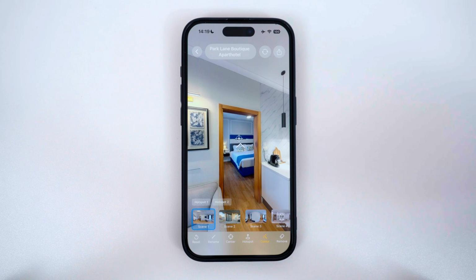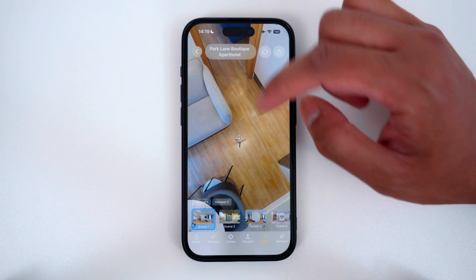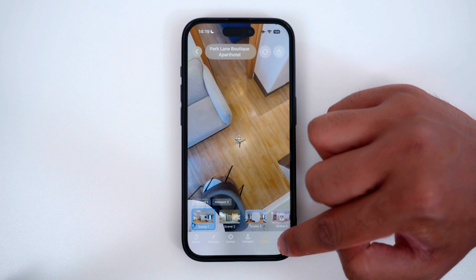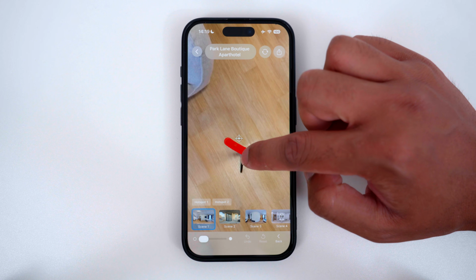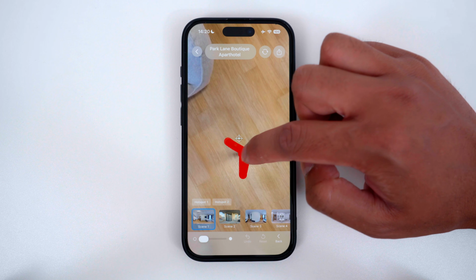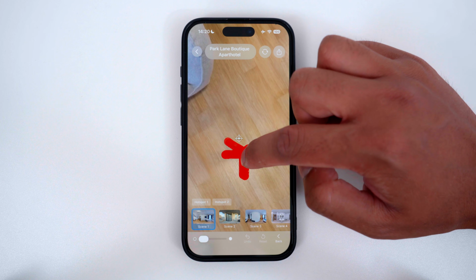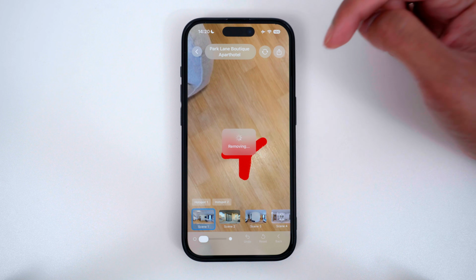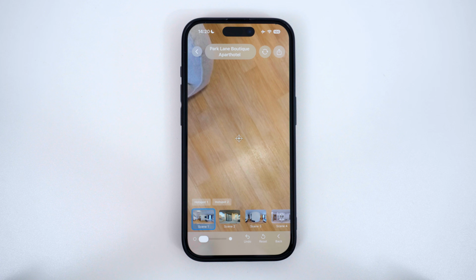To remove the tripod legs, I will look down at the tripod legs, tap Remove, make a selection over the tripod leg, make sure the shadow is covered as well, let go, and now the tripod leg has been removed.